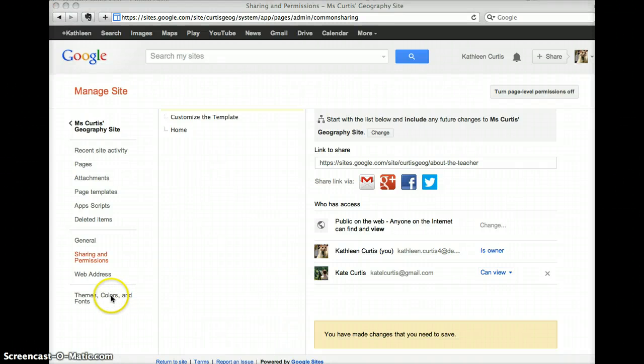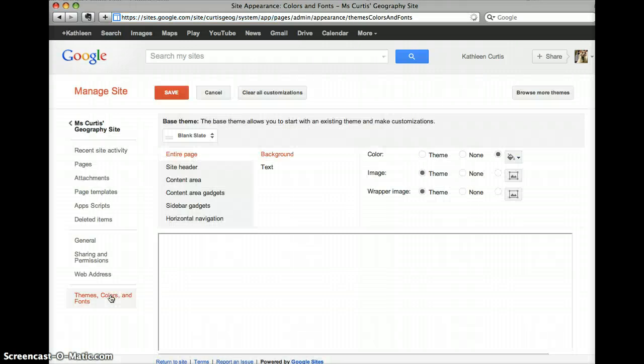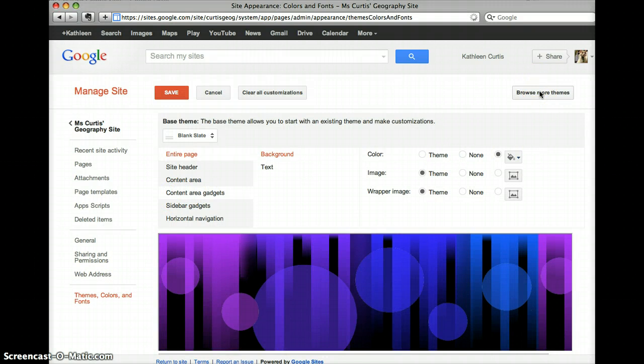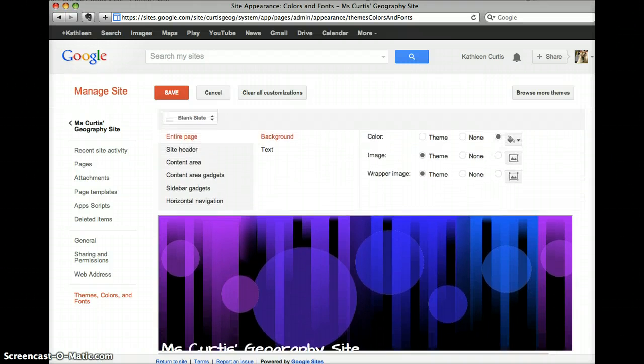So another thing you can do from under Manage Site is make changes to the themes, colors, and fonts. Over here on the left, I'll click on that. So if you don't happen to like the theme that you chose when you set it up, you can change it here by clicking Browse More Themes and going through the full list of themes again. But if you want to make just a few little tweaks and changes to the theme that you did select, you can do so with this menu here.